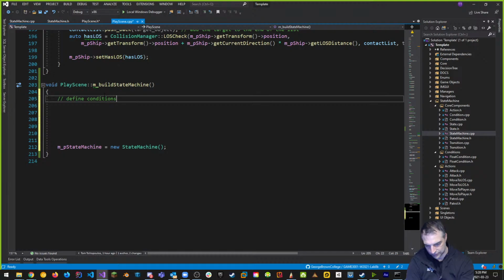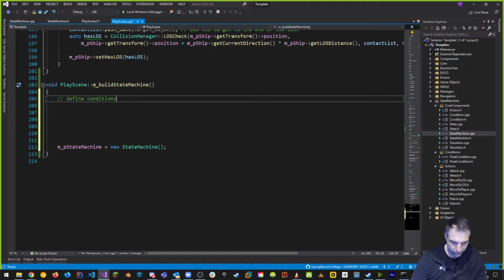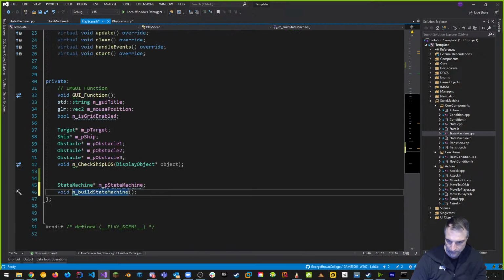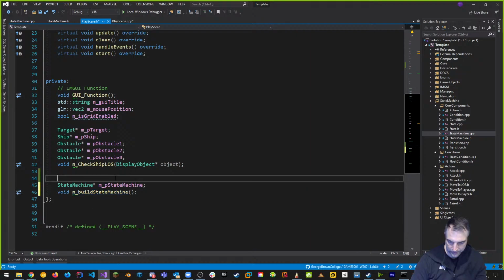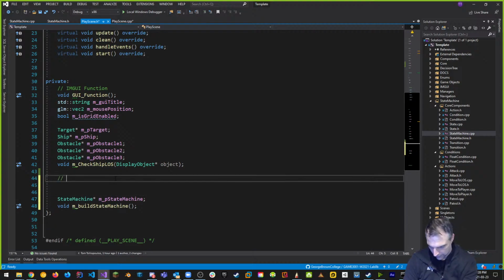I've got to start thinking about defining my conditions. I want to create some conditions, and I want to be able to access these conditions as pointers outside of my state machine, so I can influence or change them later on. Like every frame, I want to be able to change: do I have a line of sight? Do I have detection radius? Do I have whatever? So therefore, inside of my placeScene.h, one thing I may want to do is think about making a set of conditions here in my placeScene.h. So let's do that. We'll say these are state machine properties.